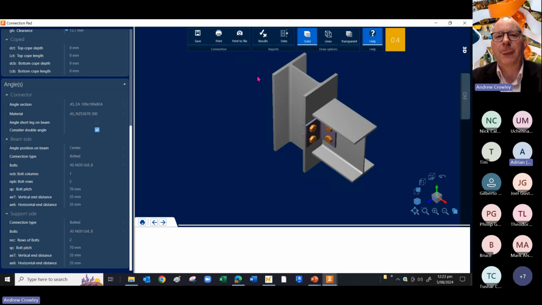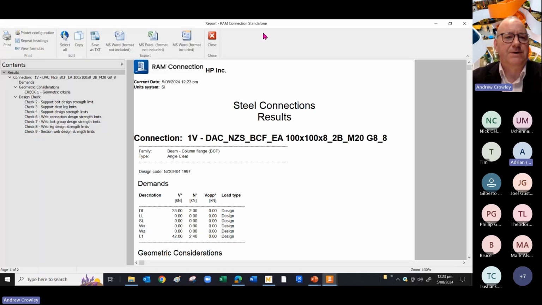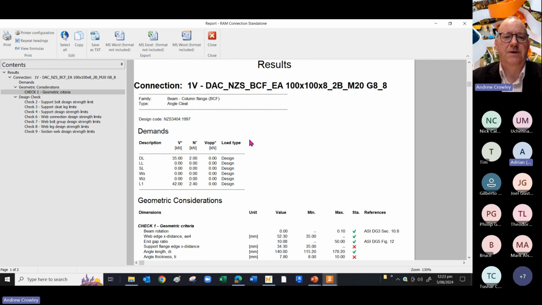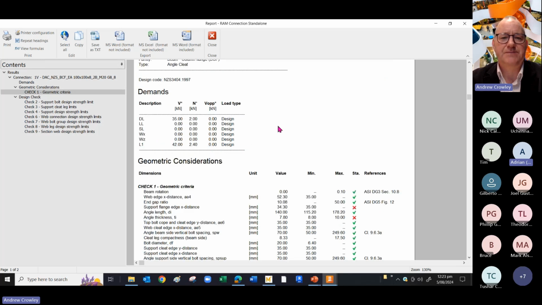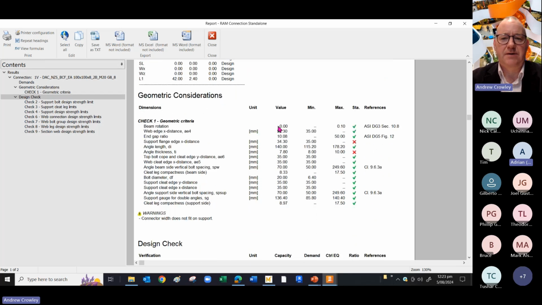So what's wrong? Well, let's click on the results button. Now it pops up a report. So this is your RAM connection report about this particular connection. It tells you what the input was. I only put in the dead load, which has just been factored. And I've got lots of green ticks, but a couple of red crosses. So it's checked the support flange end distance and the angle thickness, which it doesn't like.